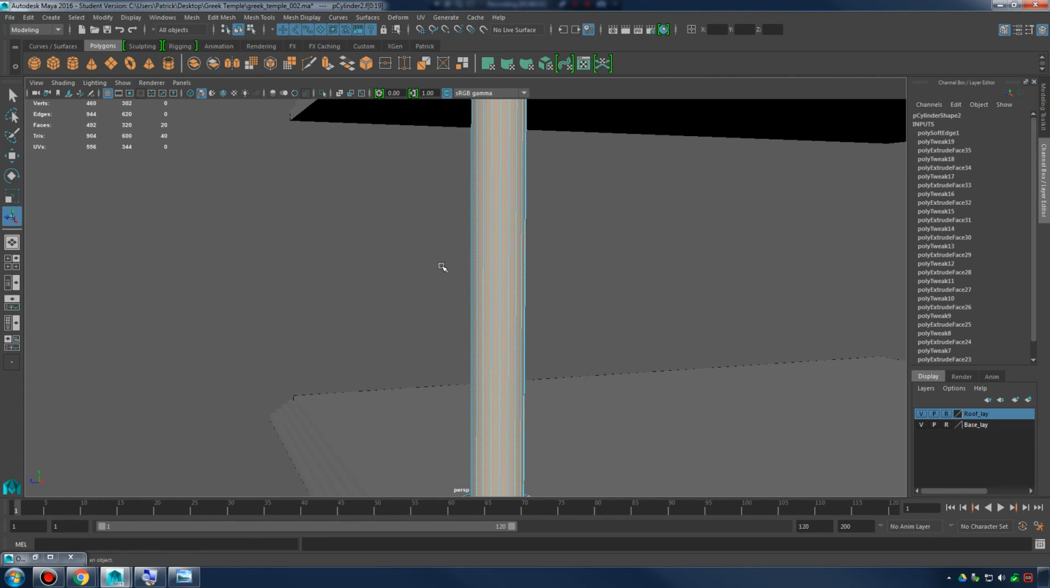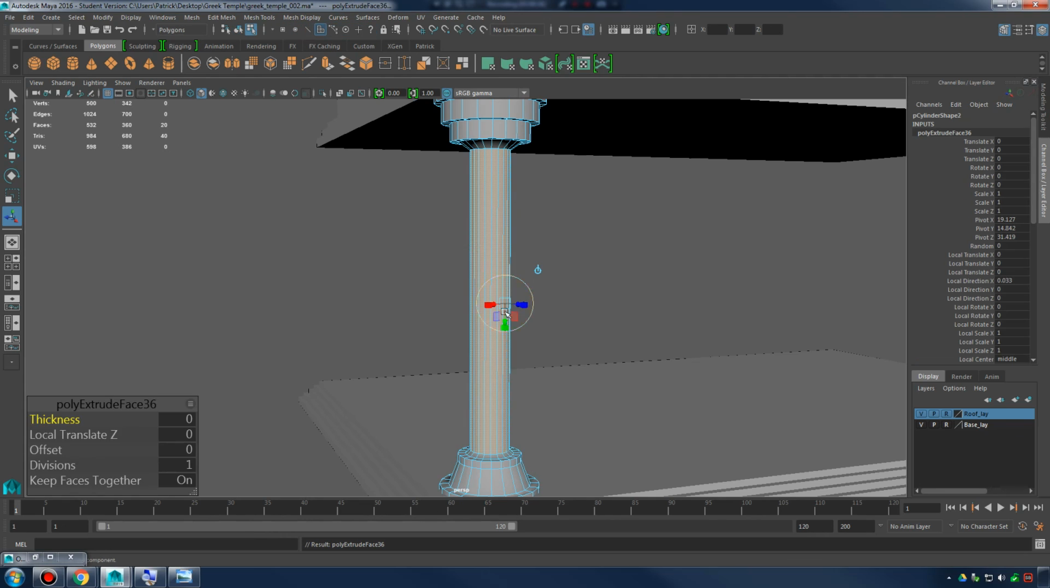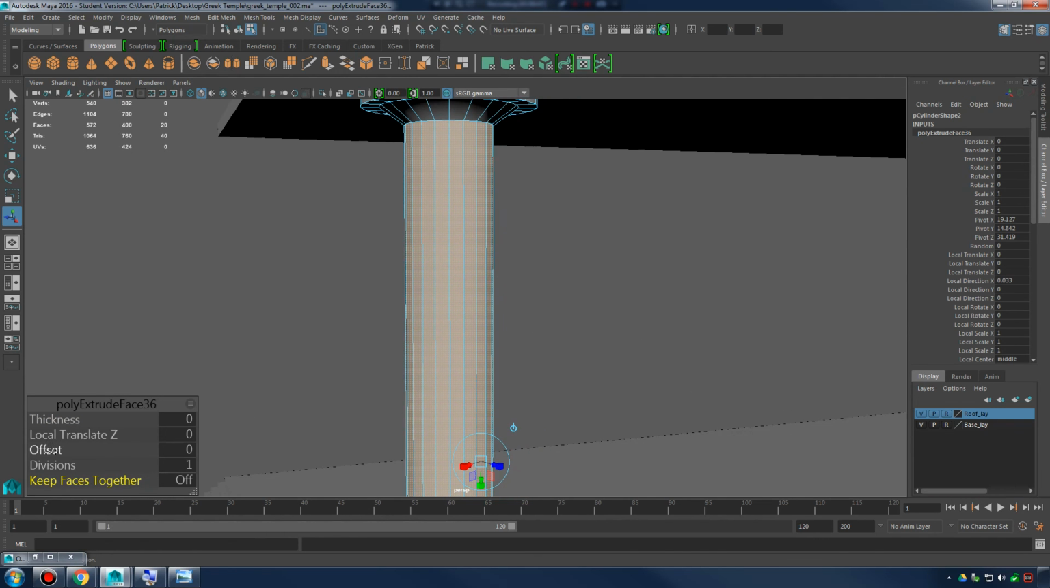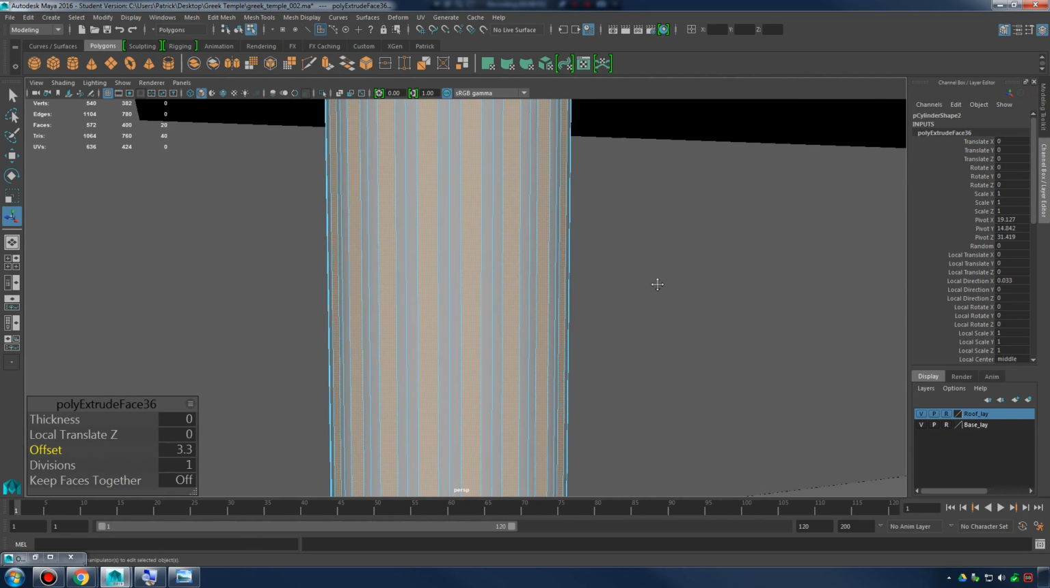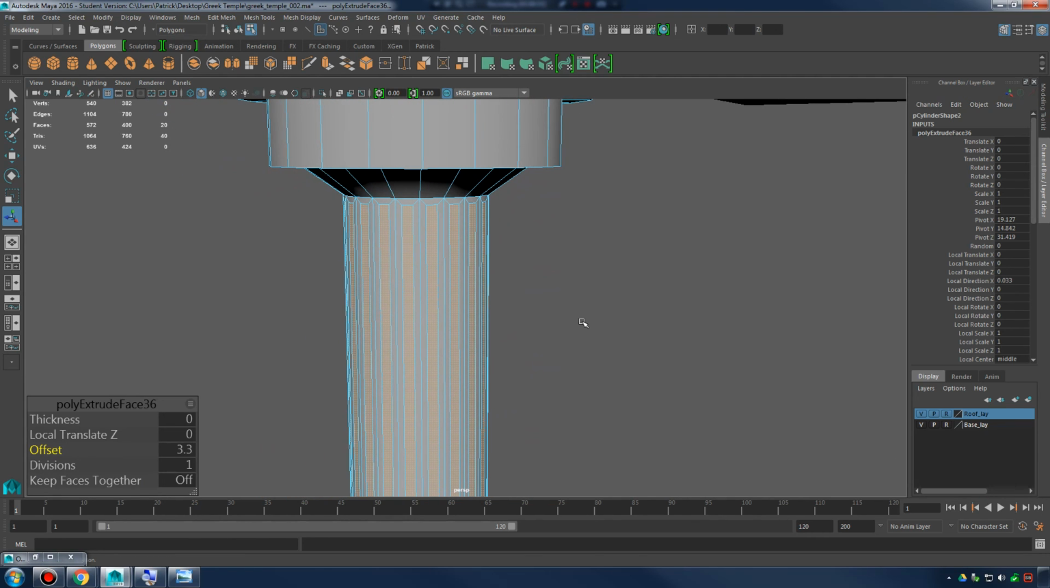So what we're going to do is select all these faces and extrude, and you'll see this keep faces together is on. I'm going to select it and just slide it to off. Look what happens now when I affect its offset. See how they're all separated? They're all being extruded together, but yet they're all acting independently at the same time.